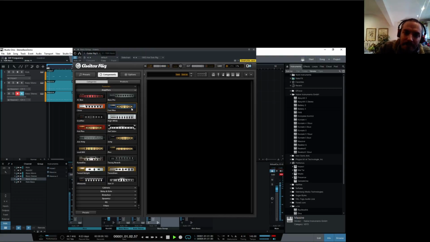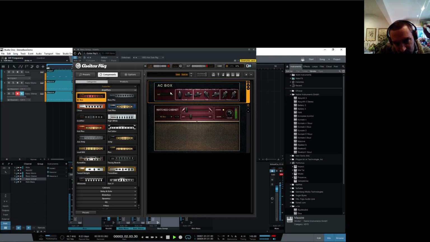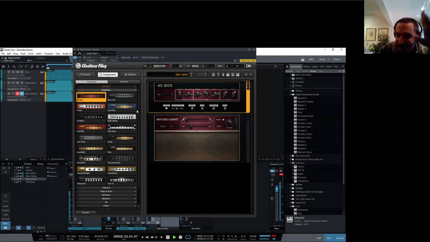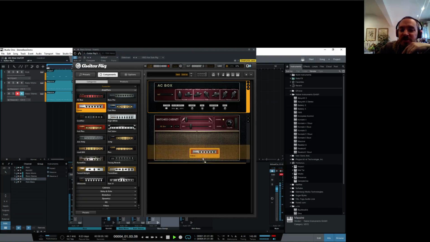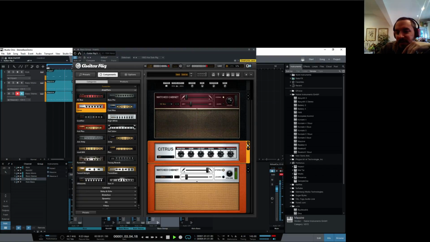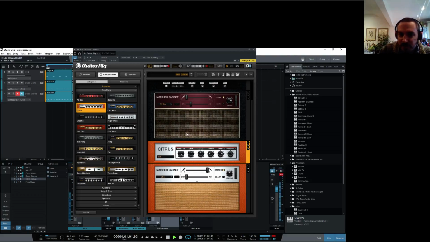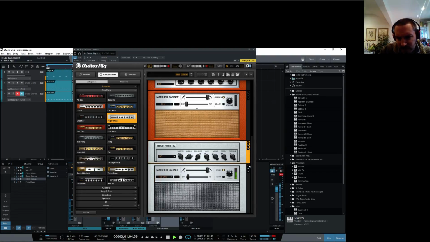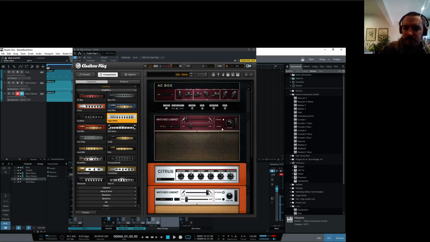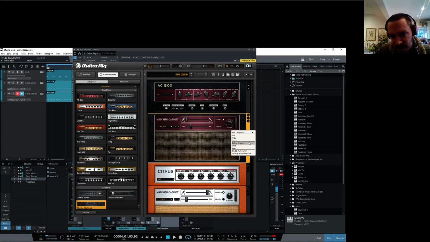So, I want an amp. I want to distort this way. I don't know what amp I want, but I tend to choose between two, which is this AC Box, believe it or not, we'll get there, or the other one I go for is the Citrus. High Wire might be worth a go too. We'll give that a little while. Alright, so these are my three options. I'm going to get rid of these cabinets.